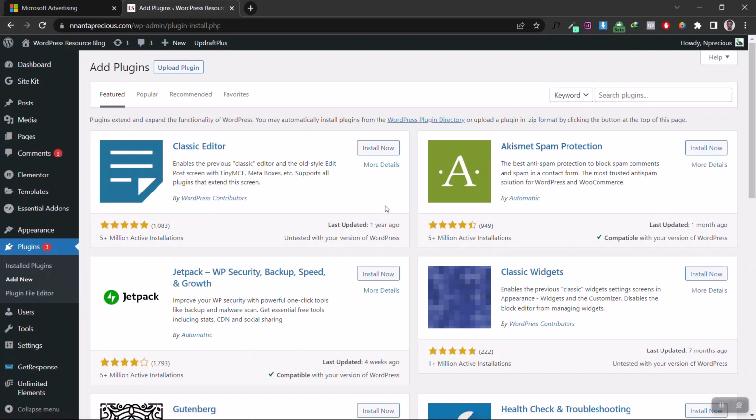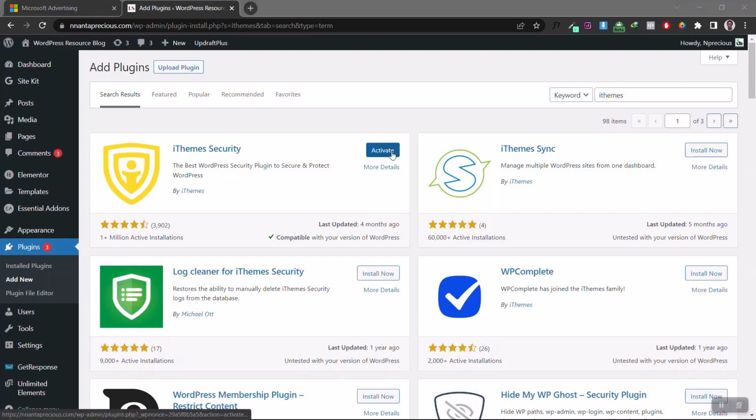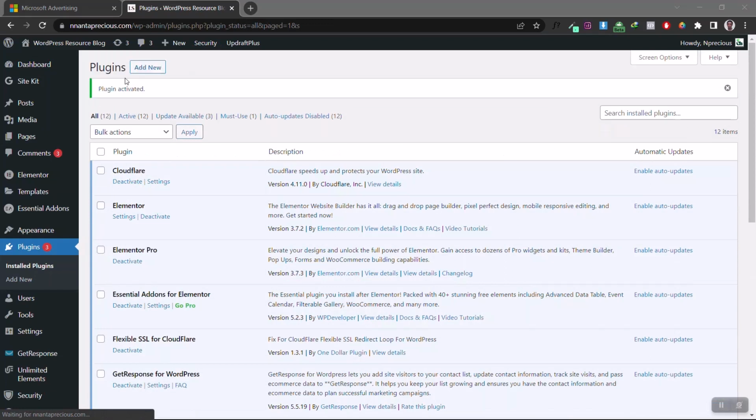On this page, you need to install a plugin called iThemes. So you just need to come here and type iThemes. Now, once the result shows up, you'll see this plugin called iThemes Security. So this is the plugin we're looking for today. Once you see this plugin, you just need to click on install now. Once the plugin installs, you just need to click on the activate button. Now you can see here plugin activated.